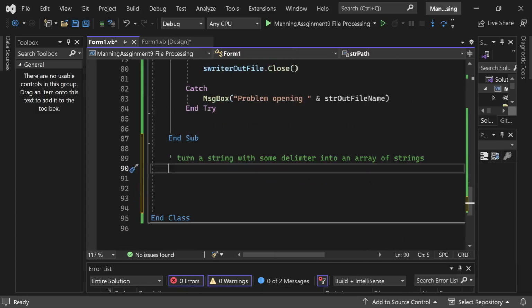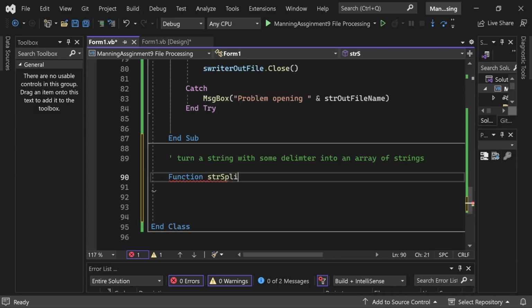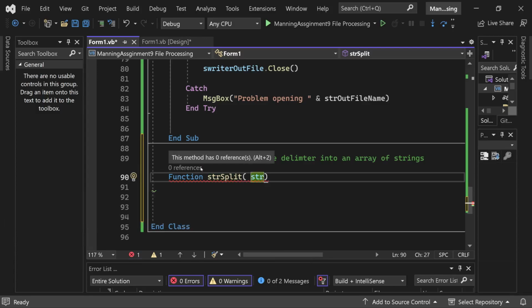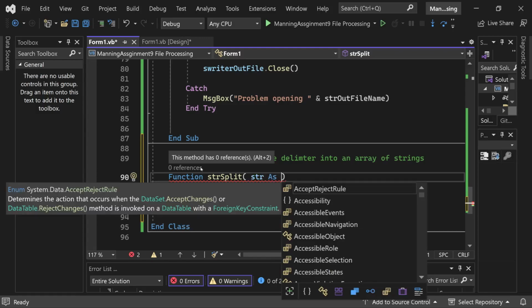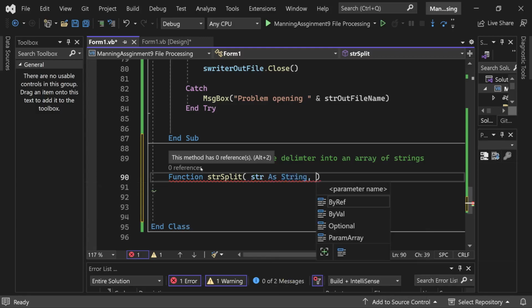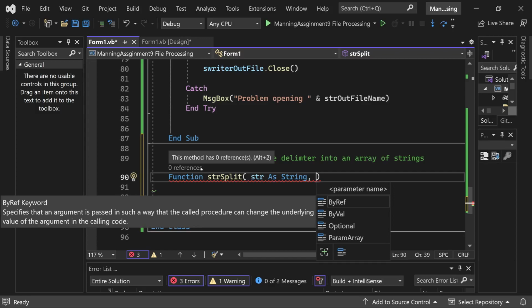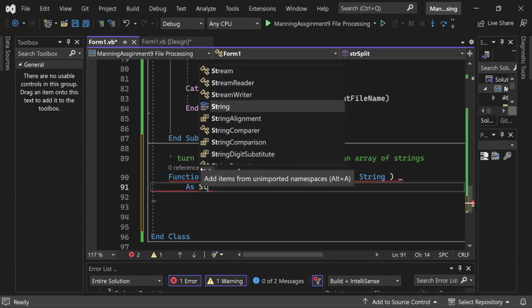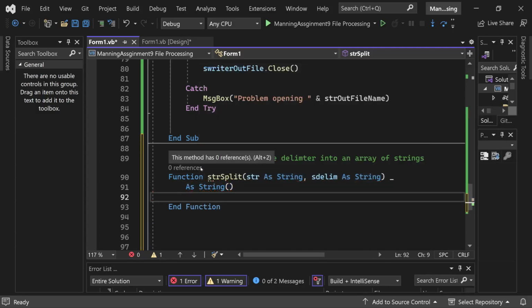The name of my function, I think I'm going to call function strSplit, where it takes a string as string and a, what should I call it? I'll call it sDelim as string. And it's going to return, I'll put the continuing string, it's going to return a string array. The parentheses there means I return a string array.